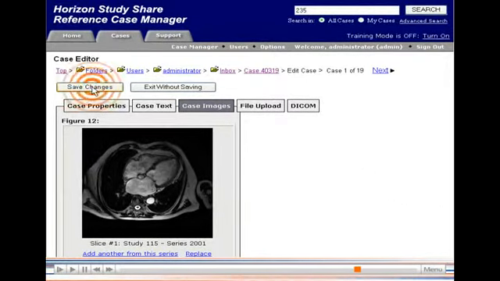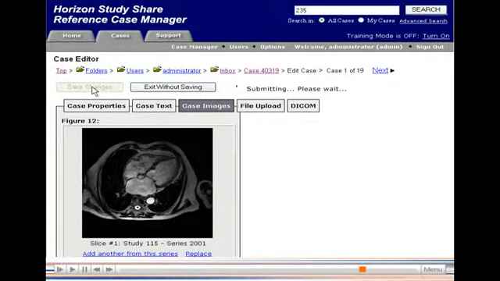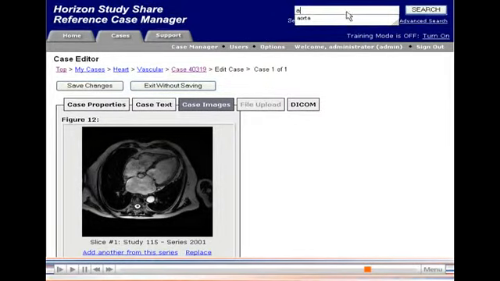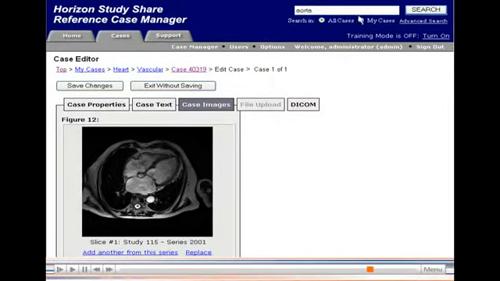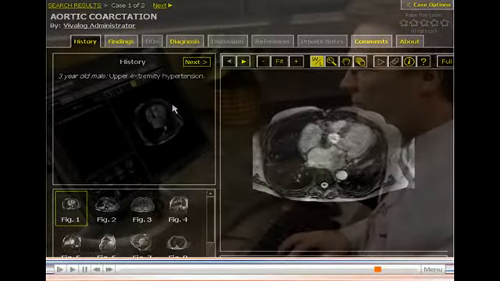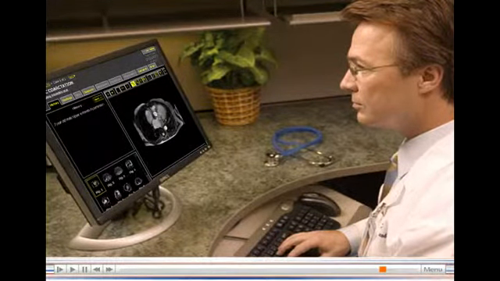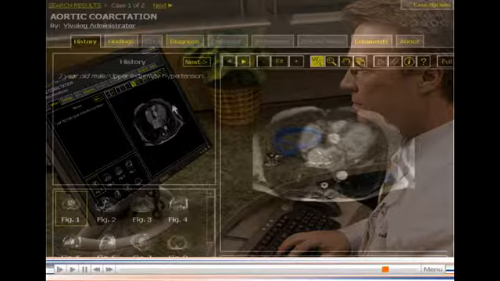Once you click Save Changes, your edits are instantly available to anyone who has access to your case through a web browser. For example, now that this case has been saved, if someone searched for aorta, this case would show up in the search results. From any browser on a PC or a Mac, users can instantly view the case and manipulate the images without having to download or install anything.